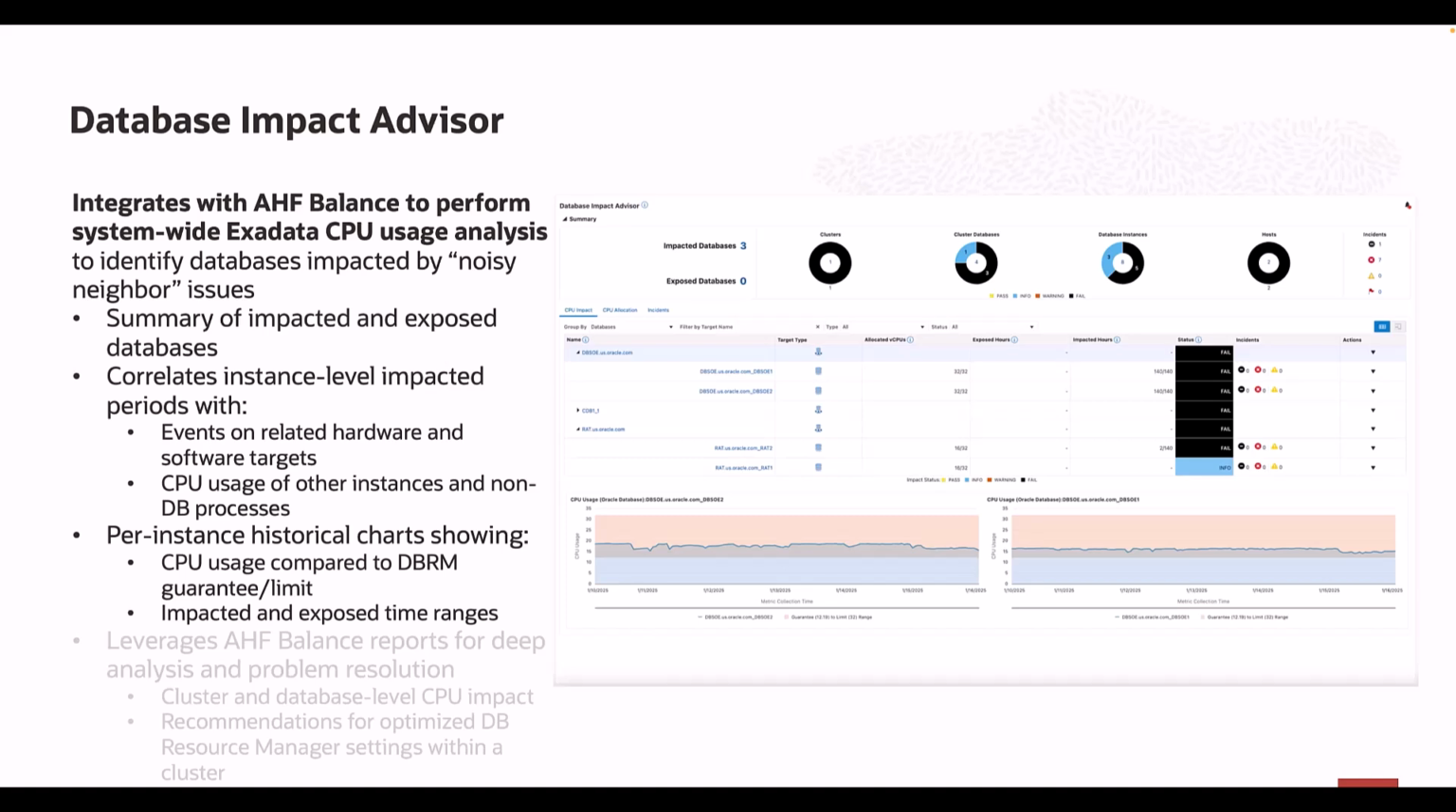Impact Advisor provides a summary of impacted and exposed databases. It provides per-instance level statistics over time for 30 days. By drilling down to instance level, it is possible to get information on how many CPUs the selected instances use, and how many CPUs the databases use, either as a sum of all or for individual databases. There is also information on non-database related CPU consumption.